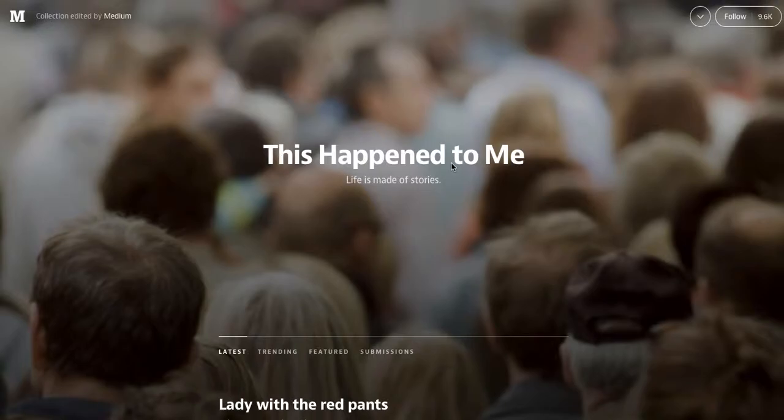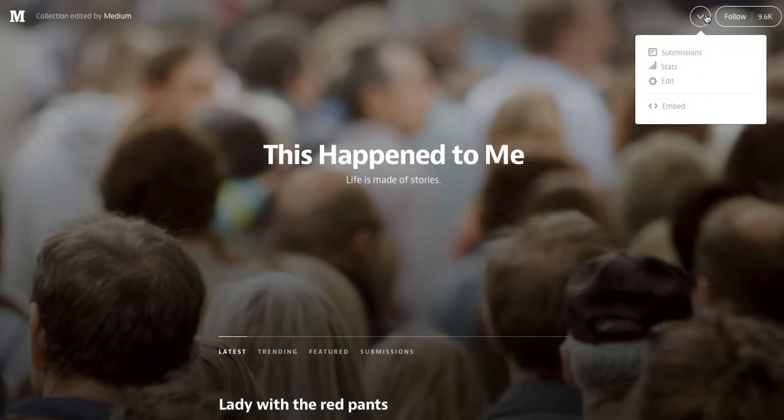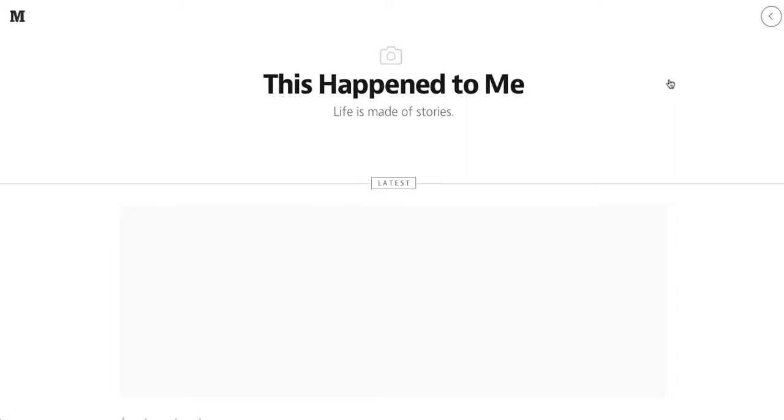Hello, I'm here to show you the new features for the Medium collection editor interface. You can now make your Medium collection look super fresh by clicking this down arrow and then clicking Edit. This opens up the new collection layout.